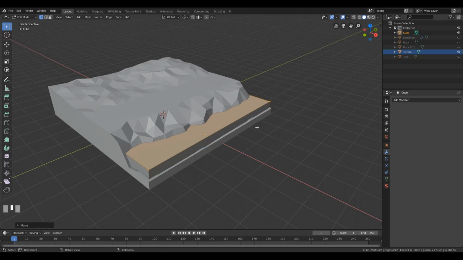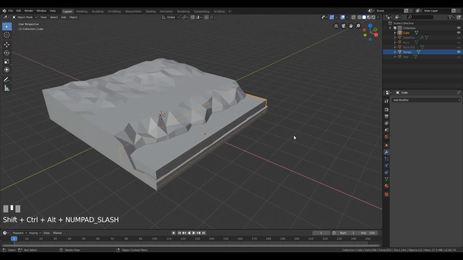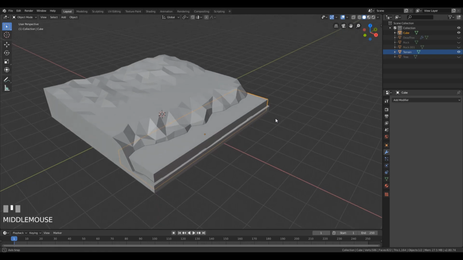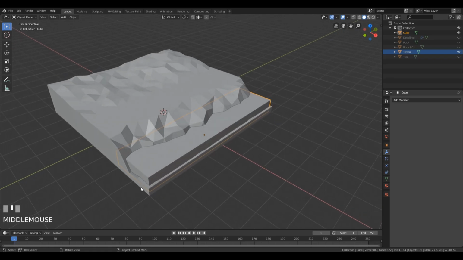So tab out. Now we have our water object ready, and we want to do some interesting surface, some waves, you know, so it actually looks like water. And we can use displacement modifier for that. But before, we need to add some geometry because right now it's just the 6 cube faces. And we could go into the edit mode, so let's do that.